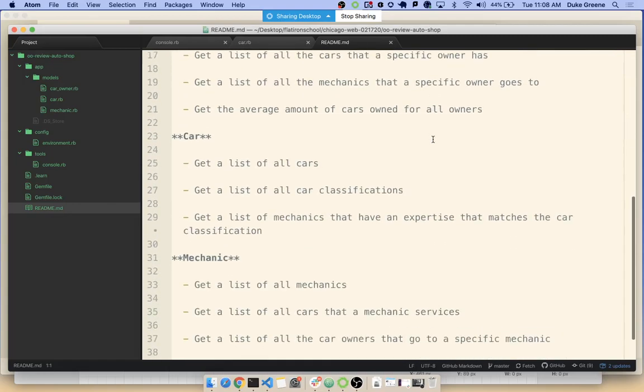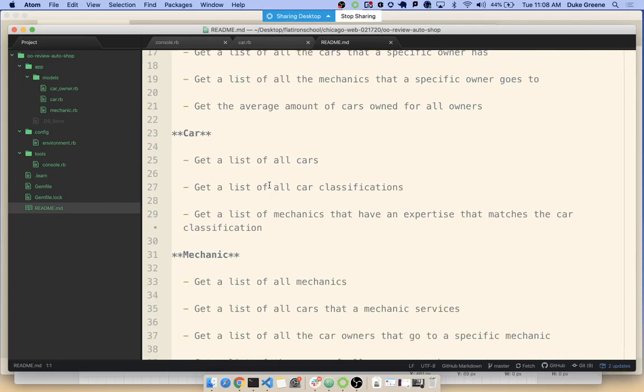Let's look more at these deliverables of a car. Get a list of cars, get a list of classifications, get a list of mechanics that have an expertise that matches the car classification. So list of all cars, as I'm thinking about these, is this going to be more class method or instance method shaped? Would I ask one car or the overall car class to list all the cars? I'd ask the class for this. What about a list of all the car classifications that there are? I think that's a class method too, right? I'd feel comfortable asking one car about its classification, but I wouldn't feel comfortable asking one car about all the car classifications.